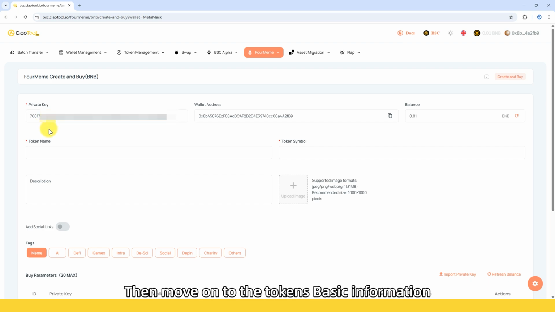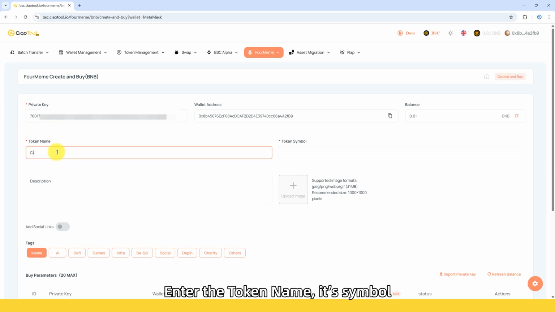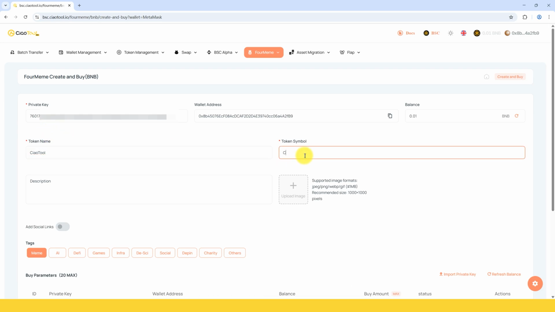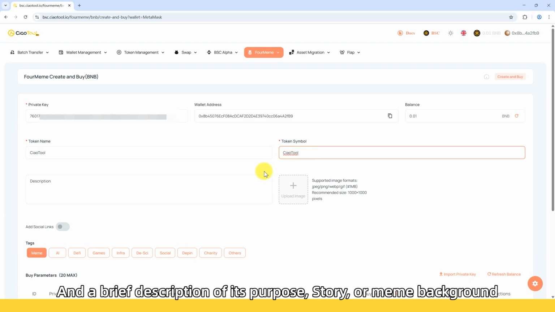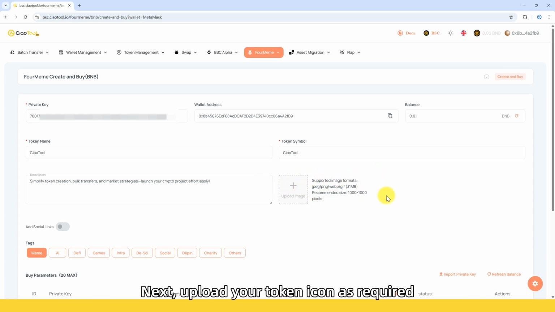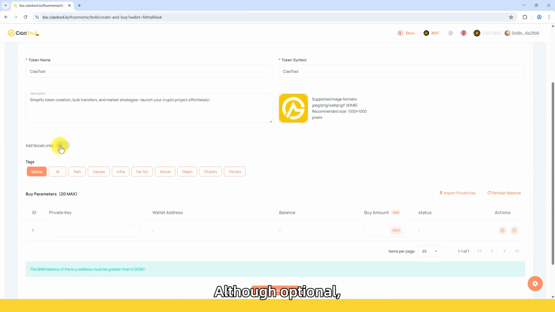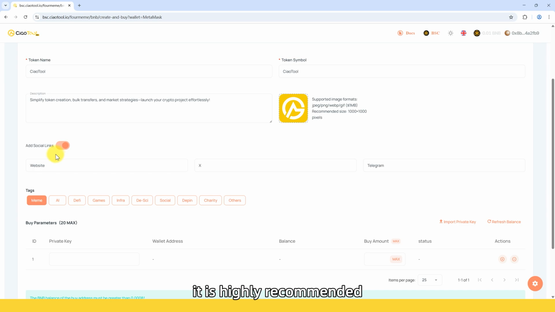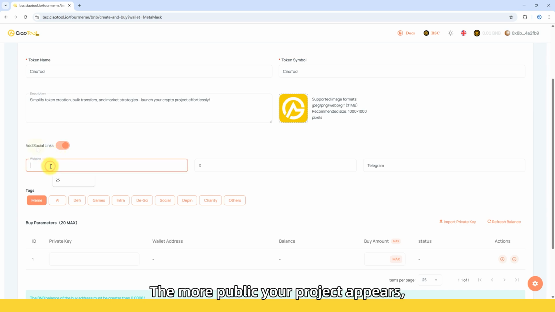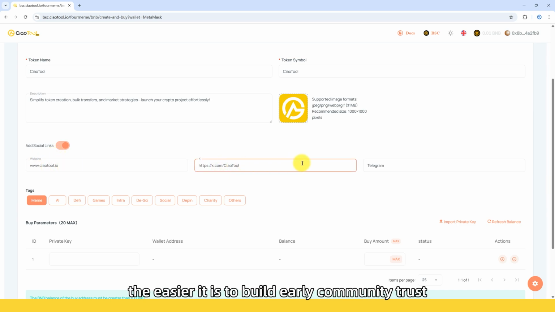Then, move on to the token's basic information. Enter the token name, its symbol, and a brief description of its purpose, story, or meme background. Next, upload your token icon as required. You can then add your social links. Although optional, it is highly recommended. The more public your project appears, the easier it is to build early community trust.